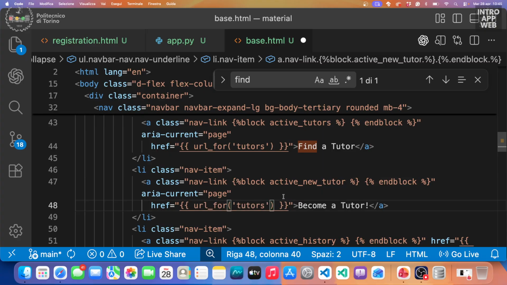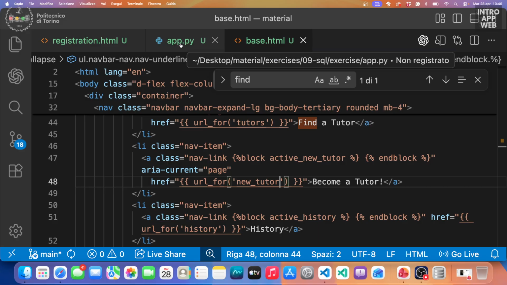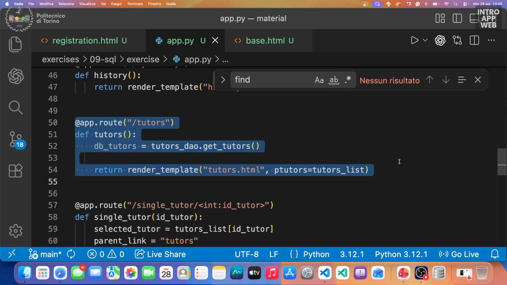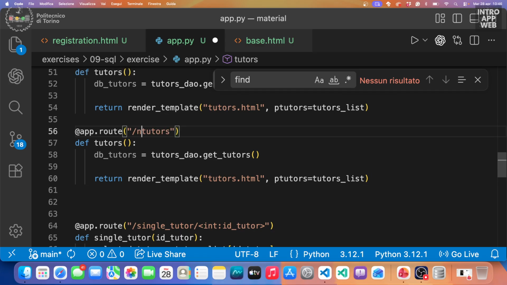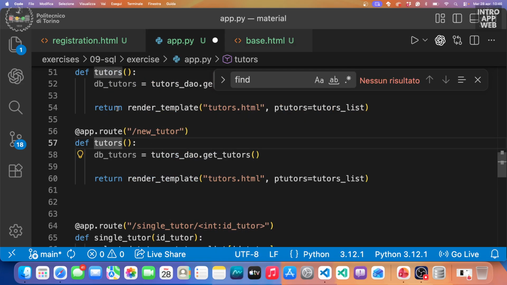And here, so in this case, this link will lead me to the page associated with the function new tutor on app.py. So in app.py, I already have this tutors page, but I don't have a new tutors page. So new.